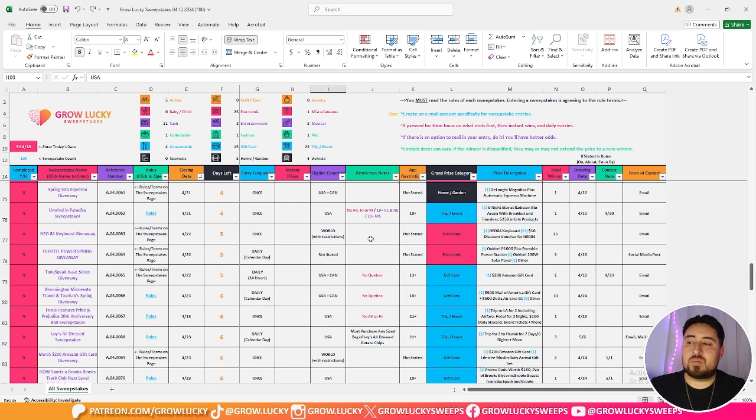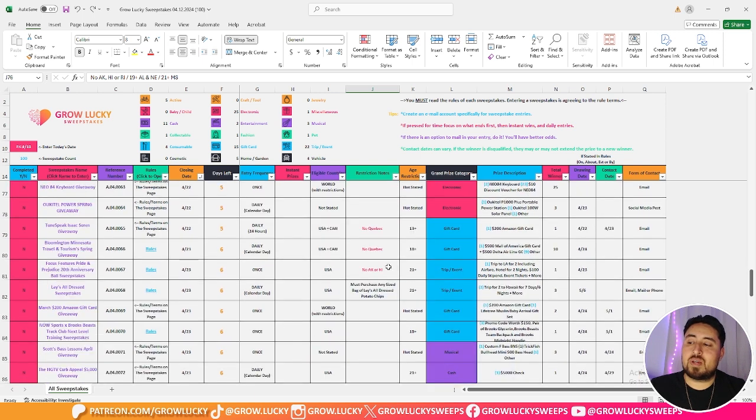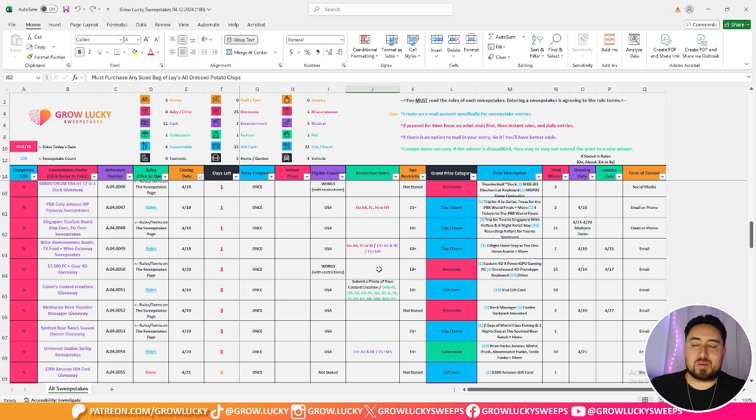The next column is the restrictions notes column. Here you'll be able to see if there's any location restrictions, such as certain states not being allowed to enter, or there's age restrictions. You'll see location restrictions in red, you'll see age restrictions in purple, and then any notes you'll see in black. And then if there's any sweepstakes with locations that they're only open to, you'll see those in green. The age restriction column is going to show you whether or not an age is stated for the minimum entry age.